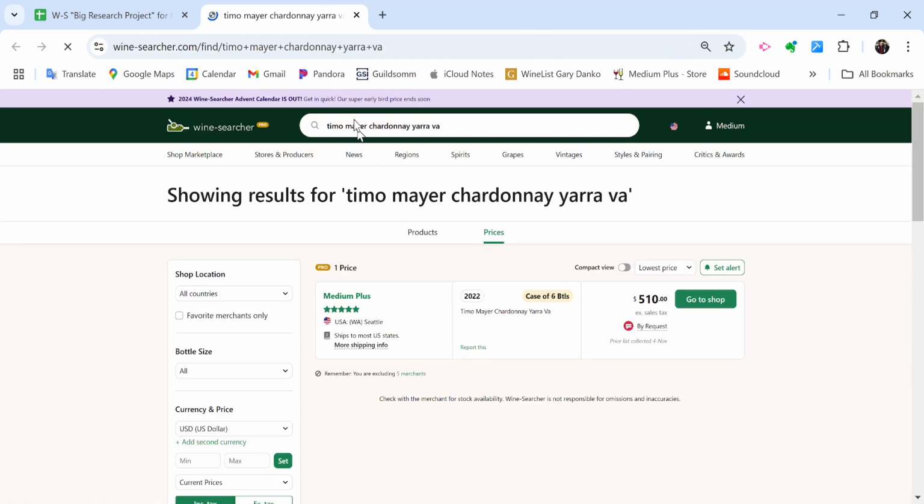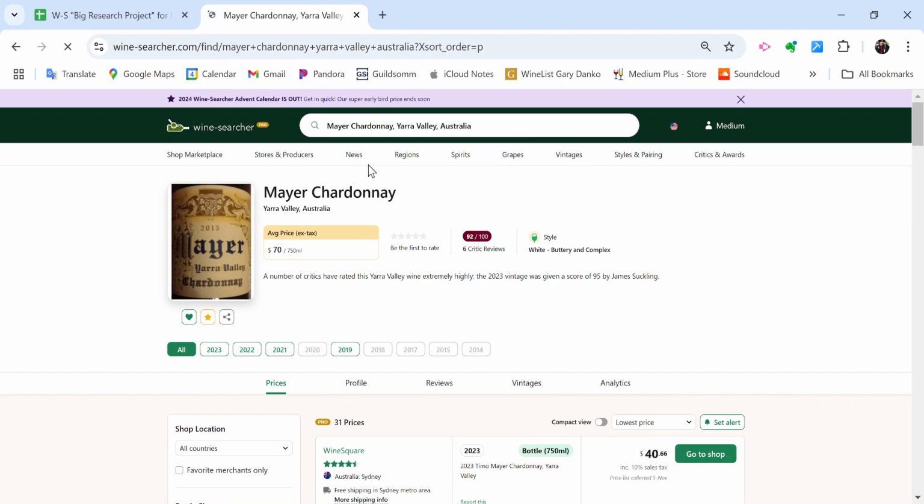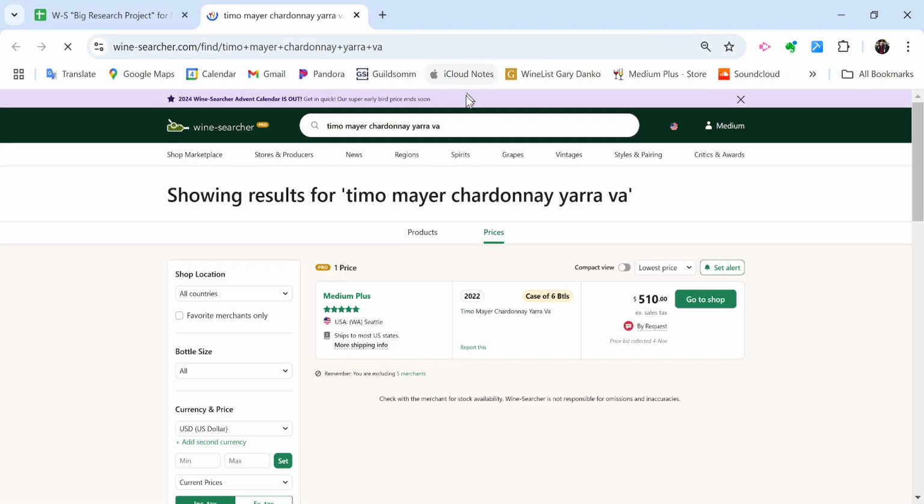So no results here. Timo Meyer Chardonnay. It's probably this. Let me show you how I did that. We'll do that again. So Timo Meyer Chardonnay Yarra Valley. Okay, that raw data didn't really work. This shows us having a price listing because we've got the raw data on Wine Searcher, but it's not mapping to a product correctly.